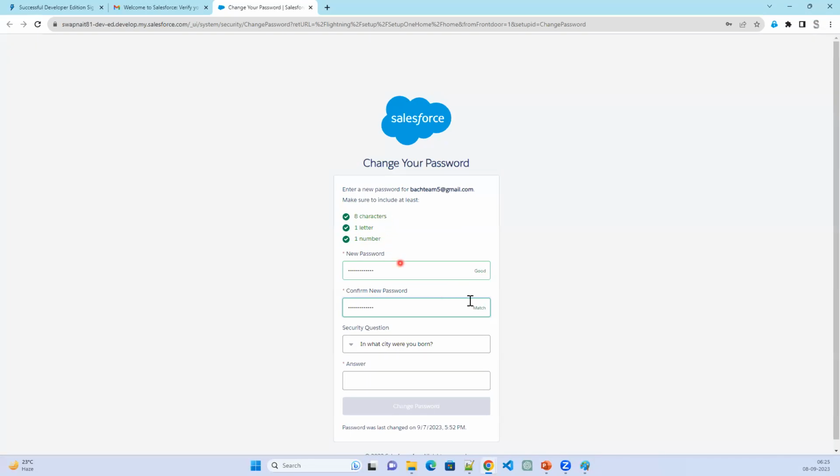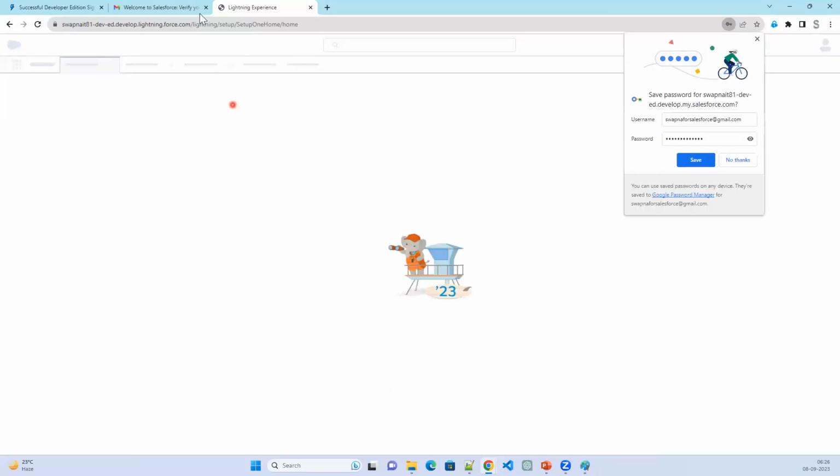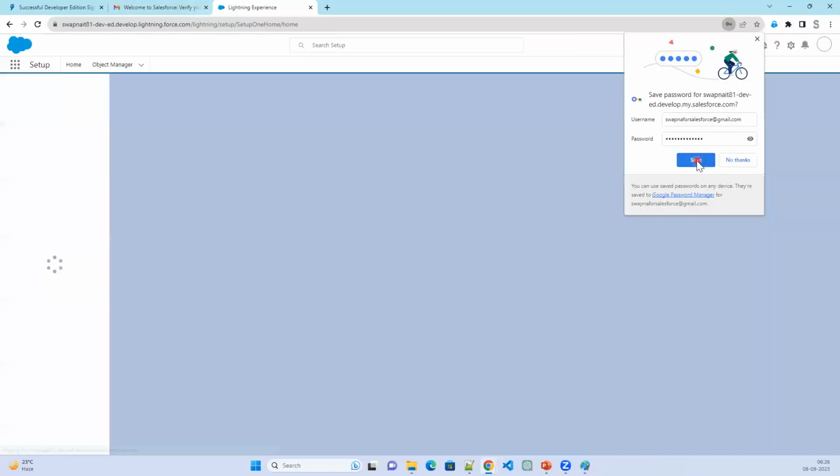So for the password, you guys know, it needs 8 characters, 1 letter, 1 number, and a security question. Any security question you can add. Save. Its name, dog. Click on change password. Now, your org is created. Your org is created.